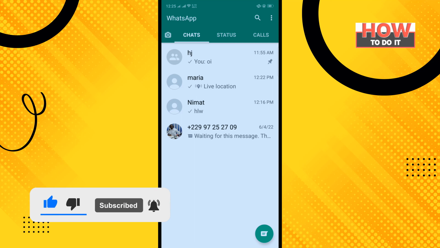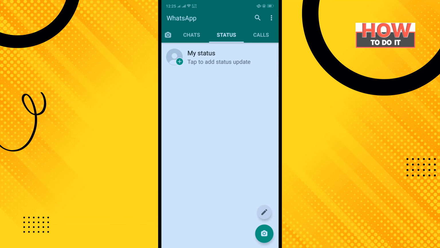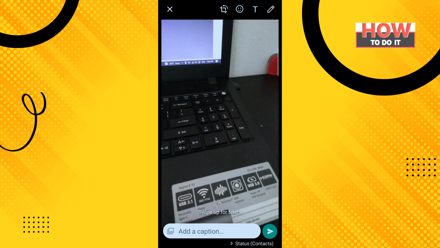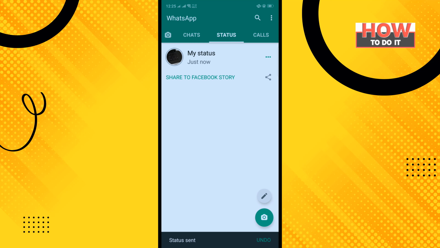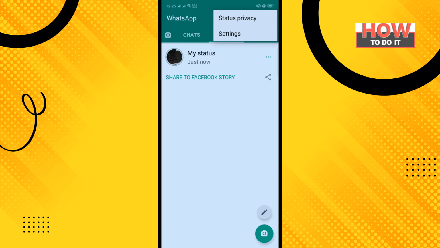So first of all, tap on status and tap on add status. So add here your status first and then tap on this three dot icon to the right hand corner and tap on status privacy.